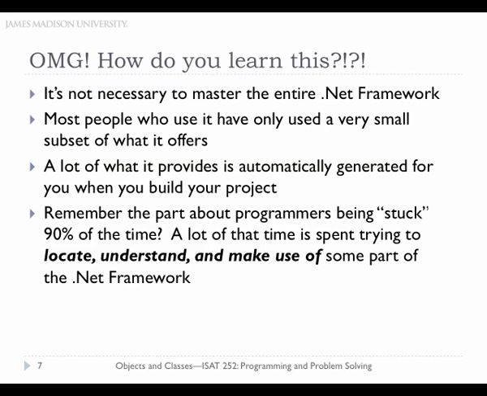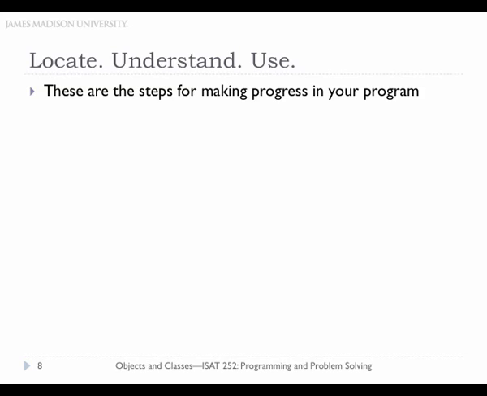And remember that thing I said about how programmers spend about 90% of their time being stuck on some problem before going to the next one? A lot of that time is in fact spent trying to locate, understand, and make use of some part of the .NET framework. I'll talk a little bit more about that right now. So this is a good procedure to keep in your head. Locate, understand, use. These are the steps for making progress in your program if you want to make use of the .NET framework, or if you're doing Java and you want to make use of the Java API or any other sort of API.